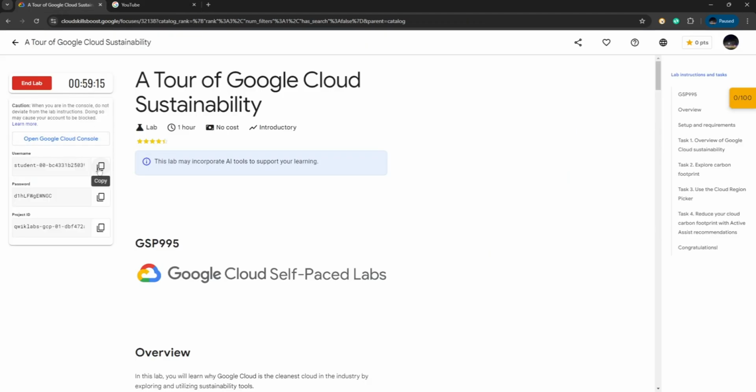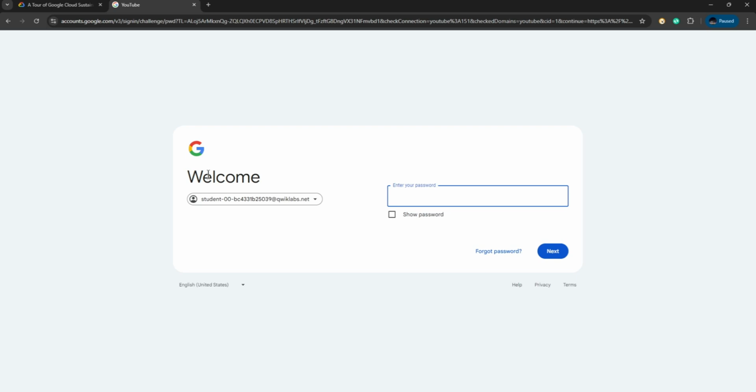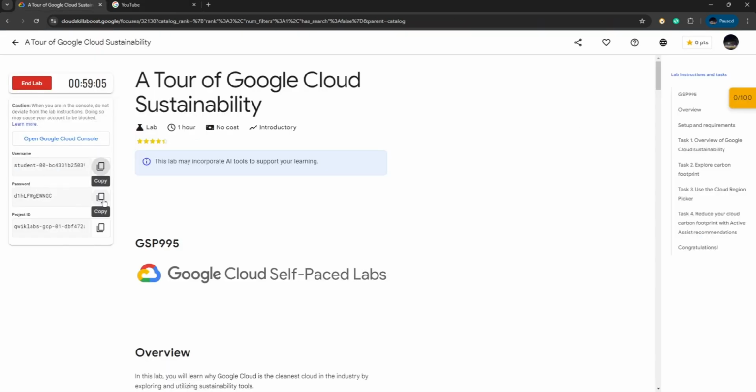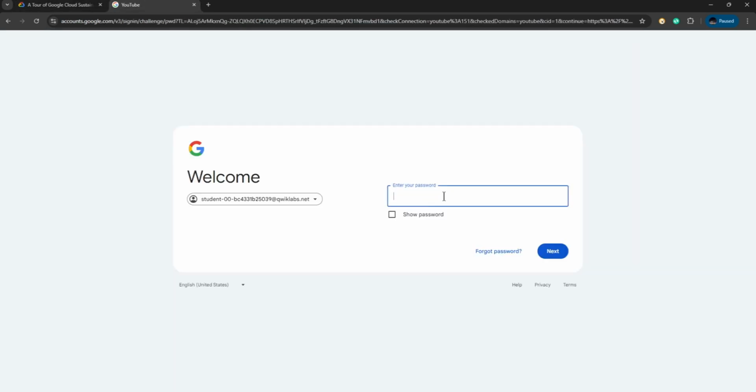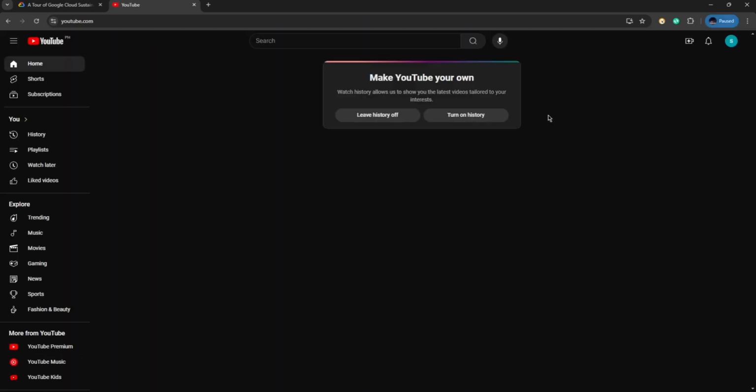So let's copy the username. Let's paste it in here and click on next. Now after that, let's copy the password. And let's paste it here and click on next. And just like that, you have your new account. So just click on I understand, and you can repeat this process all over again until your requirements are satisfied.